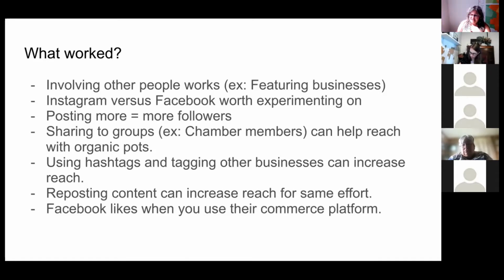Using hashtags and otherwise text will help you increase your reach. Reposting content can work for the same effort. For example, doing a TikTok video and then posting it to Instagram Reels makes complete sense. And Facebook likes it when you use their commerce platform and does not like it when you send people to your own website. So these are all good things to keep in mind.